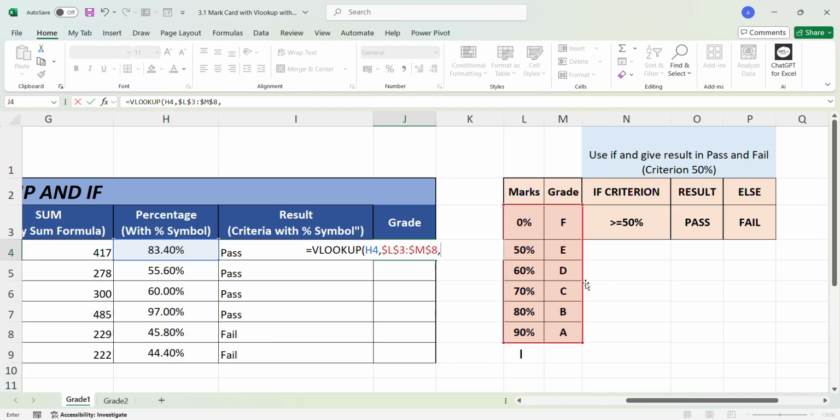Then comma, from where we have to pick the value. If the value is found, we have to pick from the second column, because VLOOKUP says that the lookup value should always lie in the leftmost column. So in the leftmost column, all the percentages are given, and in another column, there are a total of 2 columns. In the second column, the grade is lying. So what we have to do is select column 2. From where we have to pick? We have to pick the value from column 2, comma.